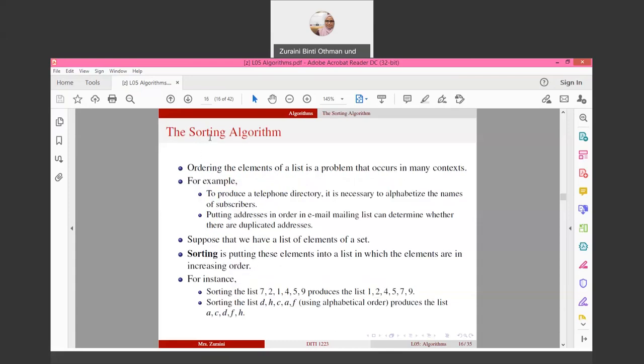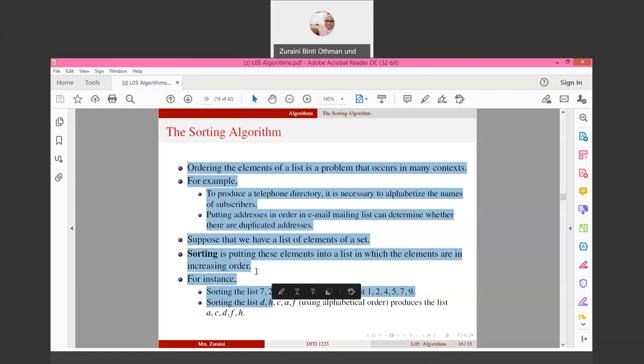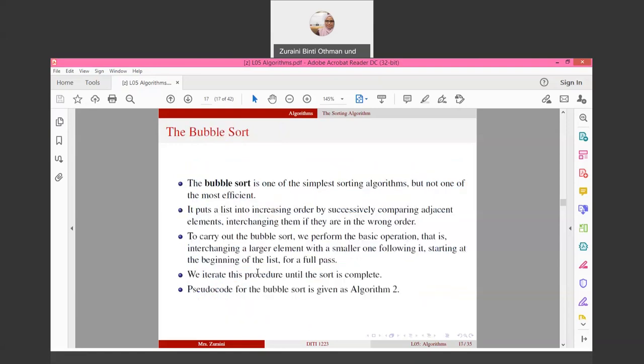Okay, so this is the example, which is the sorting algorithm. From the name we know we have to sort, right? Ordering the elements in a list, in many contexts. We want to sort from big to small, or from small to big, or in alphabetical order A, B, C, D, E, F, from the list that is given. You can read all this by yourself, but that's what the content means. And the bubble sort is one simple sorting algorithm, but not one of the most efficient.